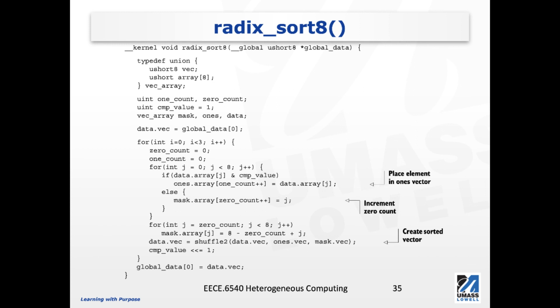Now, here is the kernel function that we can use to perform the above operation. So this kernel is called Radix Sort 8. Sort 8 is just because we have 8 numbers we want to sort. And this global buffer, this global data, is the input vector that we want to sort.